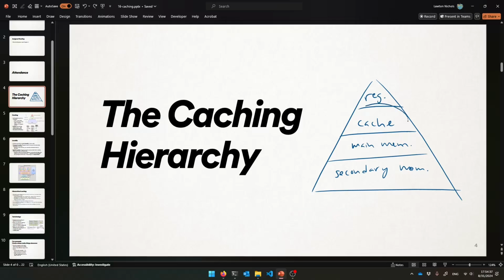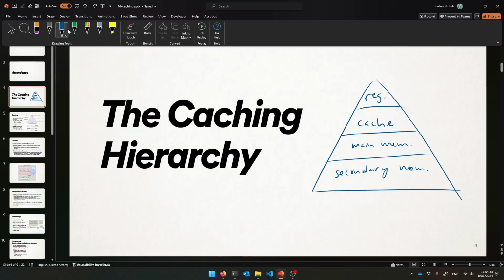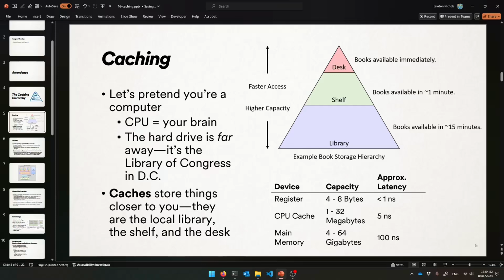So we're going to zoom in on this little pillar right here, because there's actually a hierarchy of caches too. So there's stuff inside of this. There are things to look into. All right, so let's break that down even more. So here's the goal of caching.